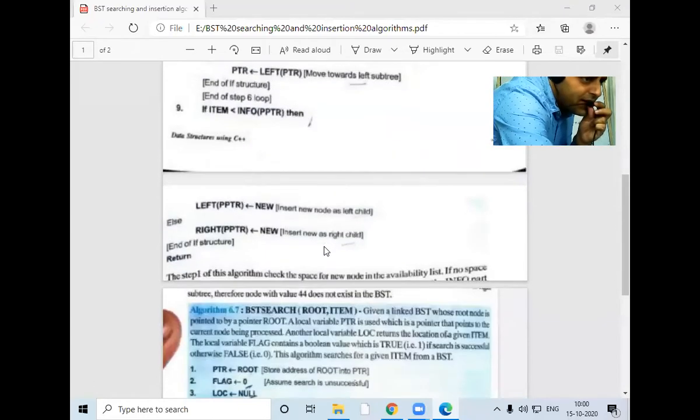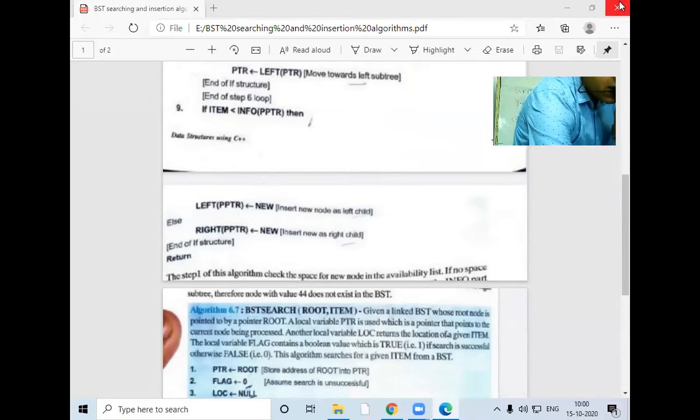See the step number: left of PPTR is equal to new. Else if item is less than info PTR, it will be on the left, so it is written left of PPTR is new. Else right of PPTR is new. Is it clear? Yes, sir. Should we move on now? Yes, sir.